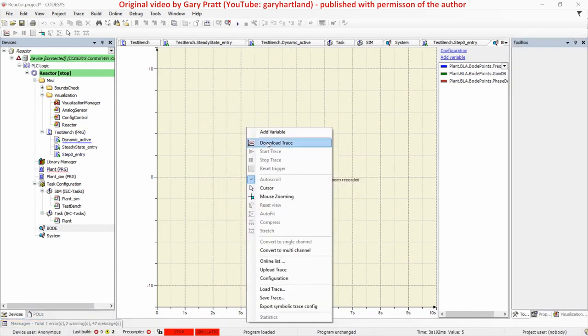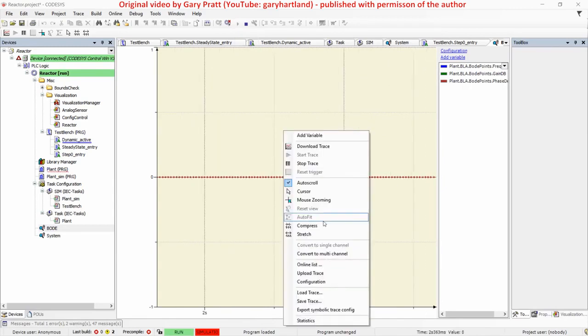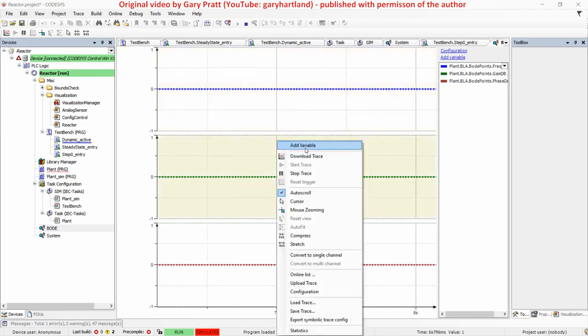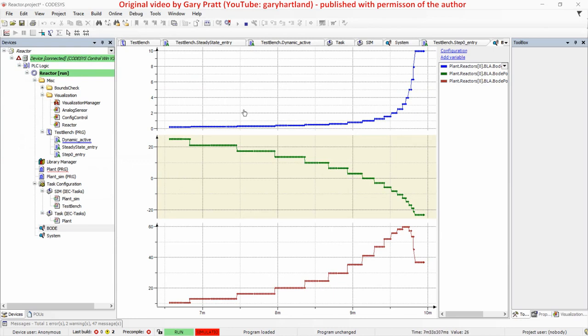The Bode analyzer steps through the specified frequencies and measures the gain and phase around the loop at each frequency. This takes a few minutes, so instead we'll call up the results from a previous simulation. The top trace is the frequency, while the middle is the gain and the bottom is the phase.